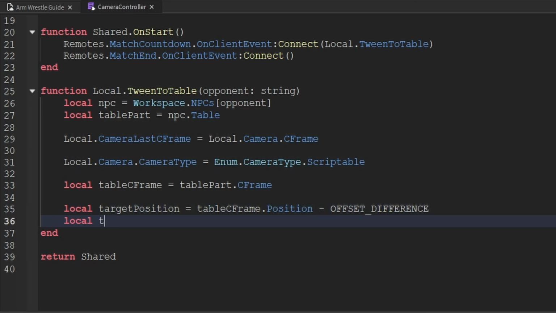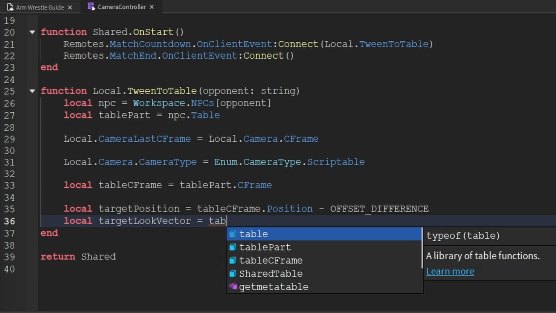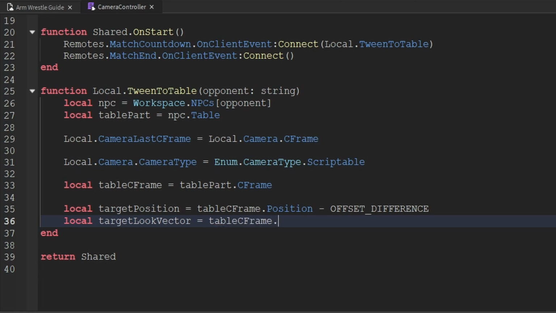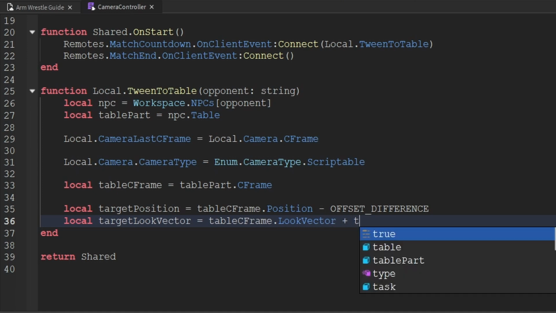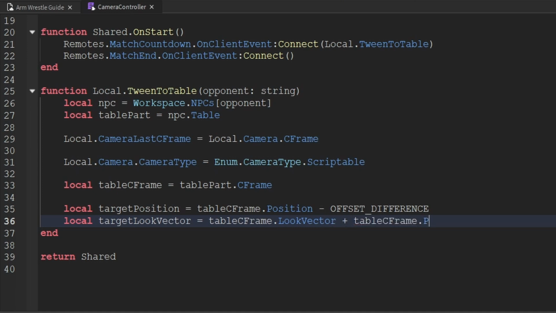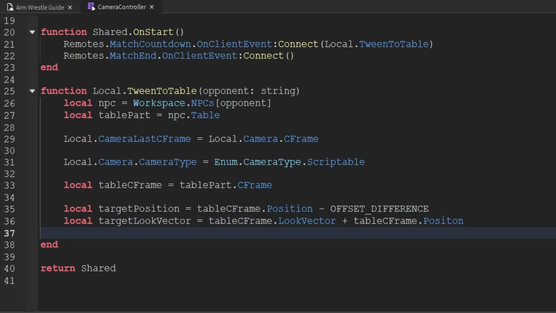We then need to create a variable for the target look vector. This will allow us to adjust the orientation in which the camera is facing so that it actually faces and focuses on the table. In order to get this, we're going to use the table.CFrame, and we want to use the look vector of that CFrame. Then we're going to add the position from the table CFrame to the look vector. Now that we've created those two variables, we can go ahead and create the CFrame.